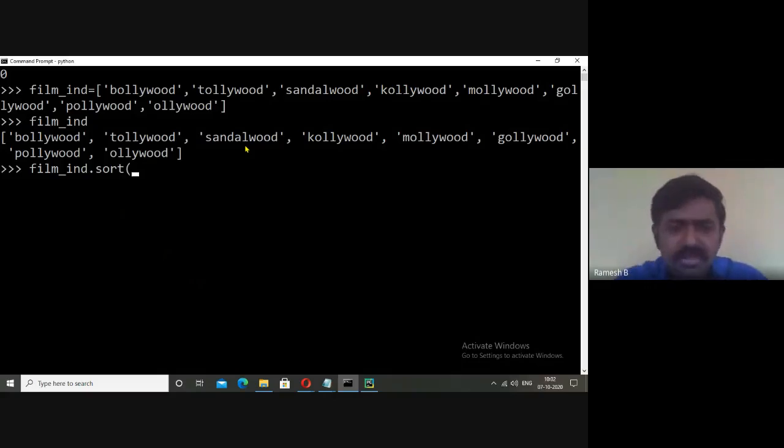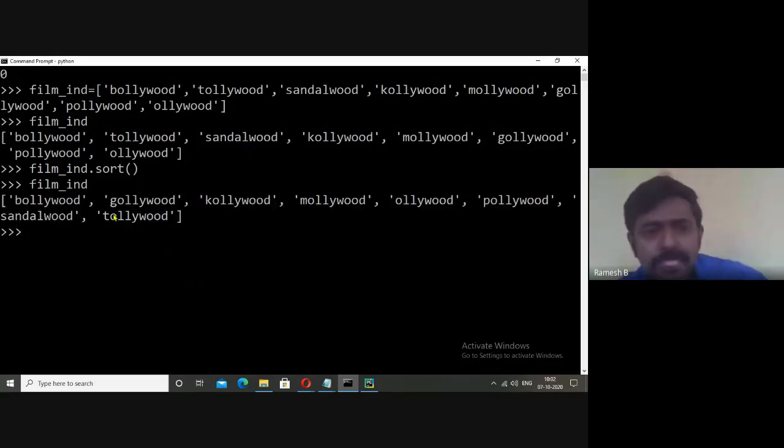We must call the function dot sort. If you want to check that, you see the previous command and type enter. See there, it has been sorted: B, G, K, M, O, P, S, and T. It has been done in alphabetical order, ascending order of the alphabets.